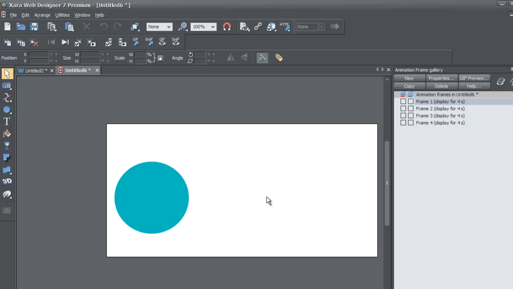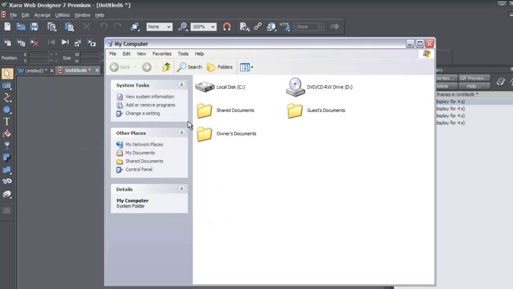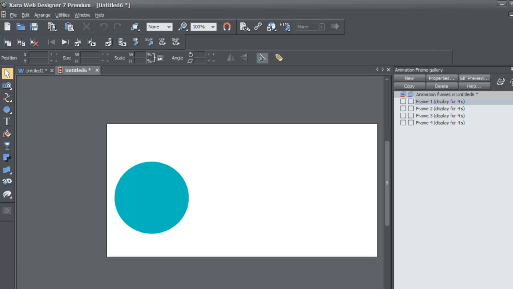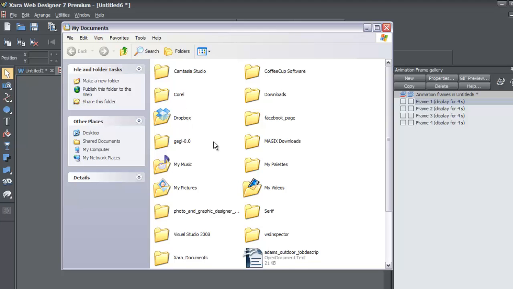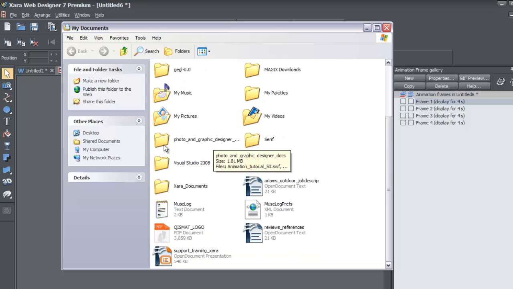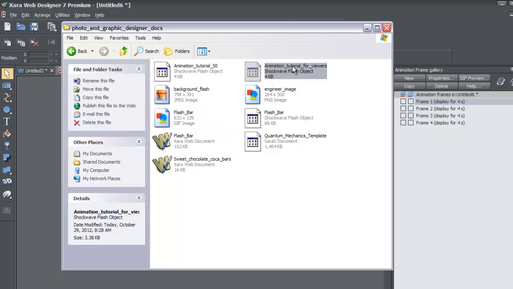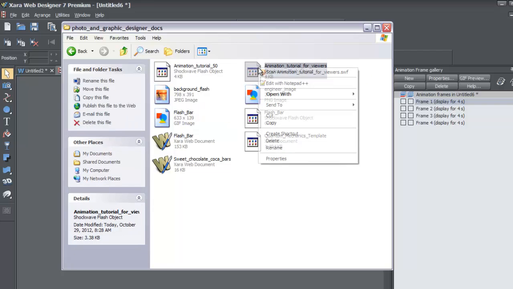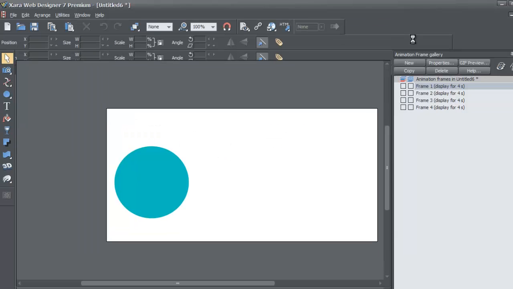And so let's go ahead and try to open that animation file up. Wherever you saved yours, go on your computer and find it. I'm going to go find mine. Actually, I went to the wrong folder there. I'm going to show you what happens when you open that file up in Xara. And keep in mind, this is an animated Flash file. So I found it here, Animation Tutorial for Viewers, and if you right click on it, choose Open with, and then go to Web Designer, it's going to open that file in the Xara Web Designer.